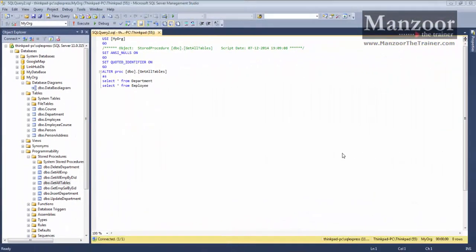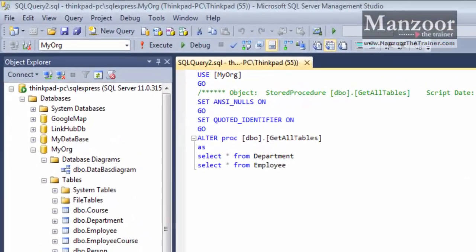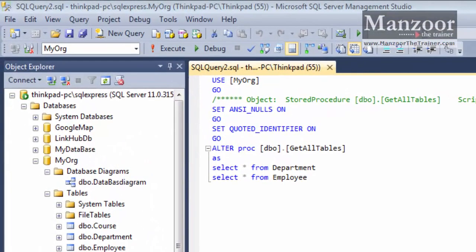Hello everyone, in this video let us try to implement a stored procedure which returns multiple result sets. Say for example, I have a stored procedure named GetAllTables which returns two result sets. One is department, another is employee. So we have these kinds of scenarios many times in our projects where we have a stored proc which returns multiple result sets.